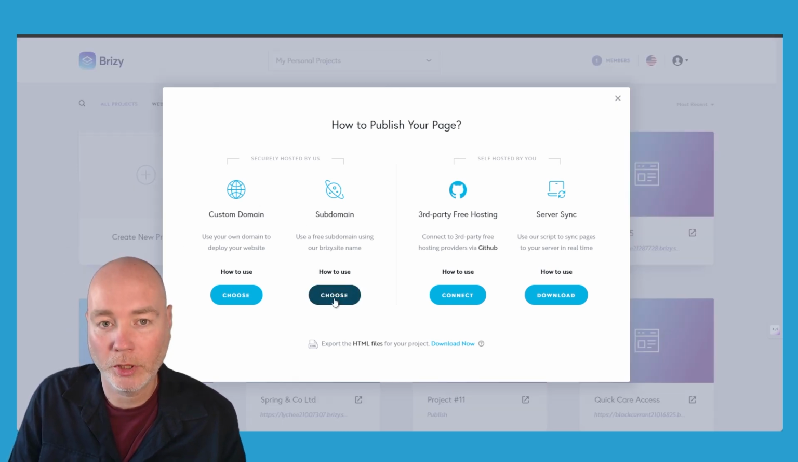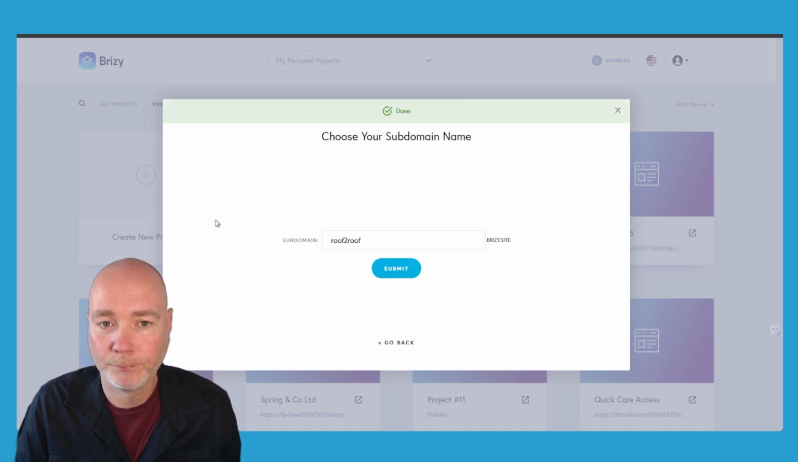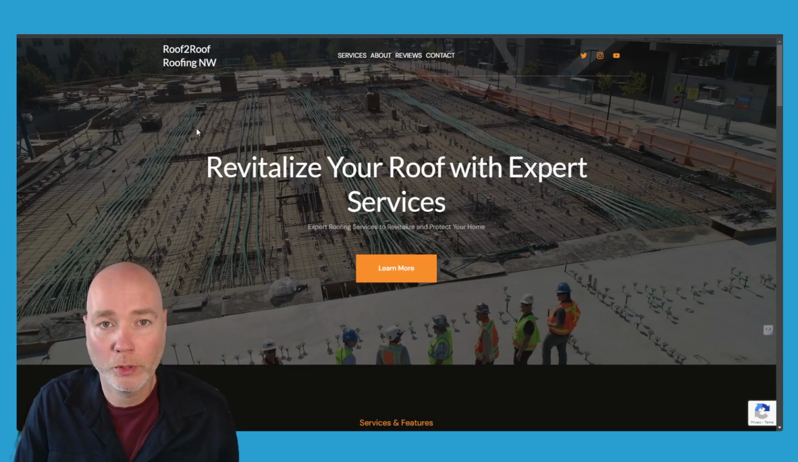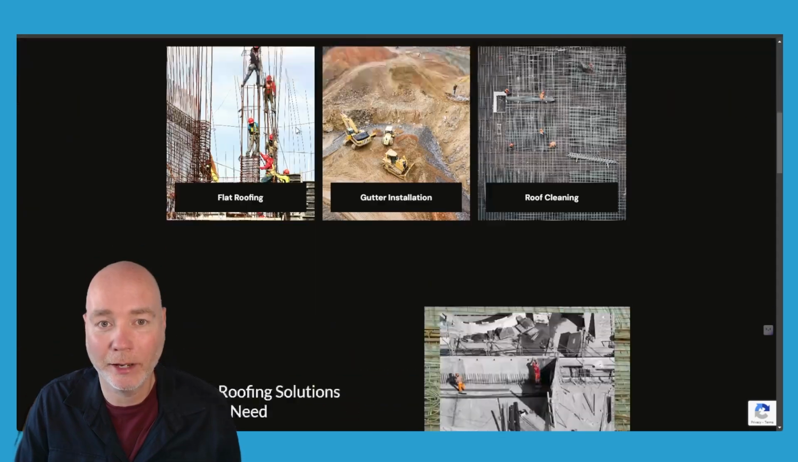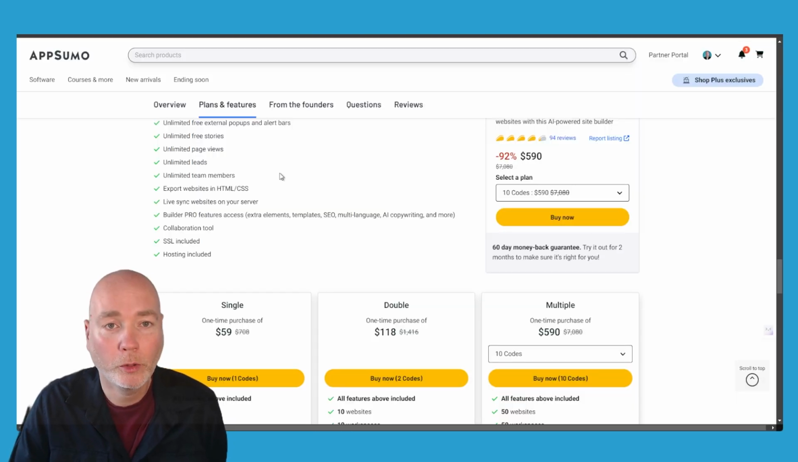So for this test project, let's just choose a subdomain, roof to roof. And so there we go, rooftoroof.brizy.site is now a live website. So that's a very quick overview of the deal.